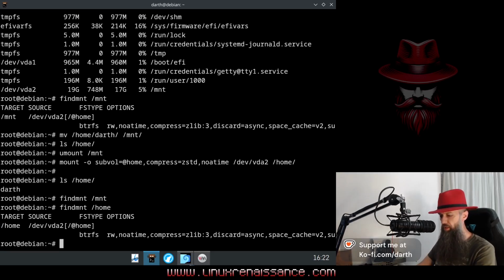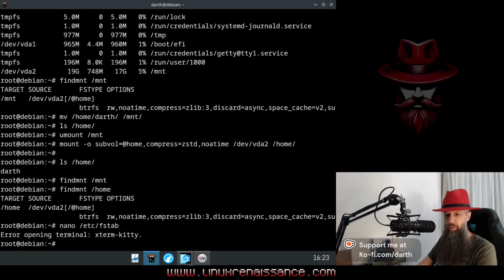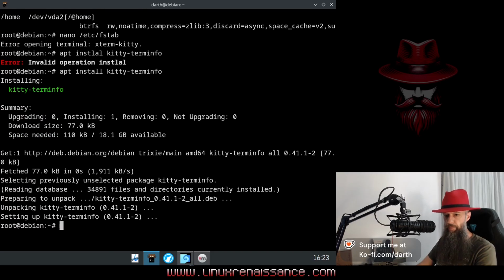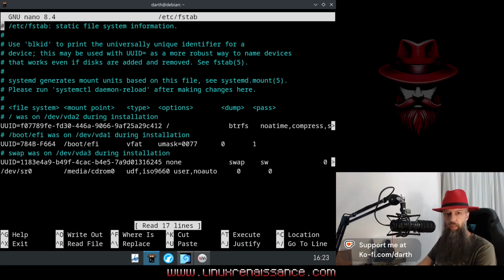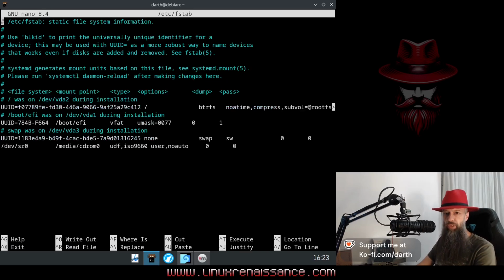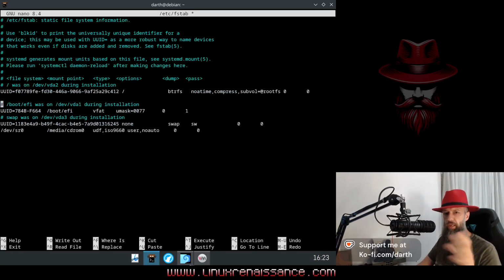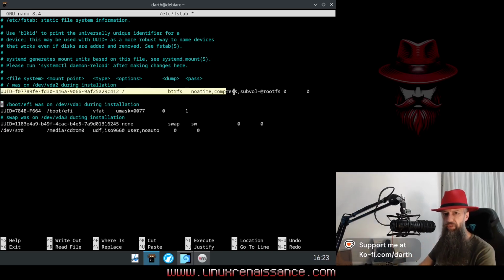But now we need to reconfigure our fstab file. Kitty is not a valid terminal. We can fix that. There we go. I am going to decrease the font size just once because I really need everything to fit on the screen so I can see what I'm doing. I hope the font is big enough for you to see.